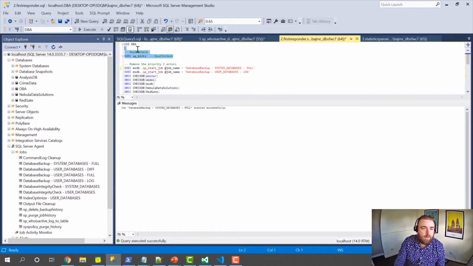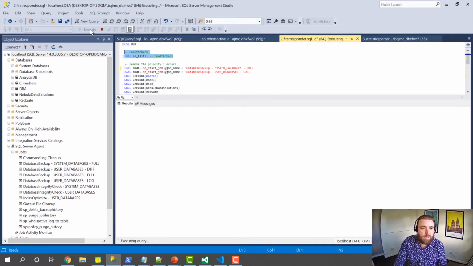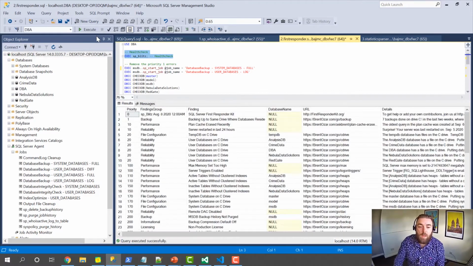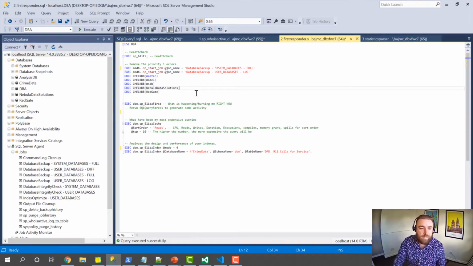In fact, without even checking, let's go in and run SP Blitz again and see if we have those errors removed. Fantastic. So we only have the one priority one, which I'm not going to address here. We have a few other things that we would just start working through in order. But for now, I'm quite happy we've cleared all the major incidents there.